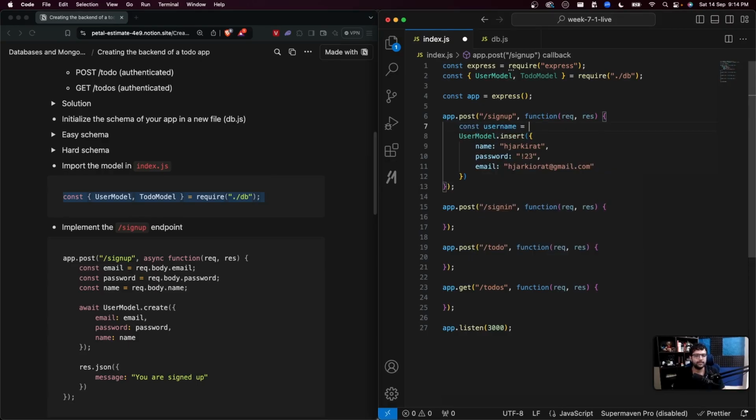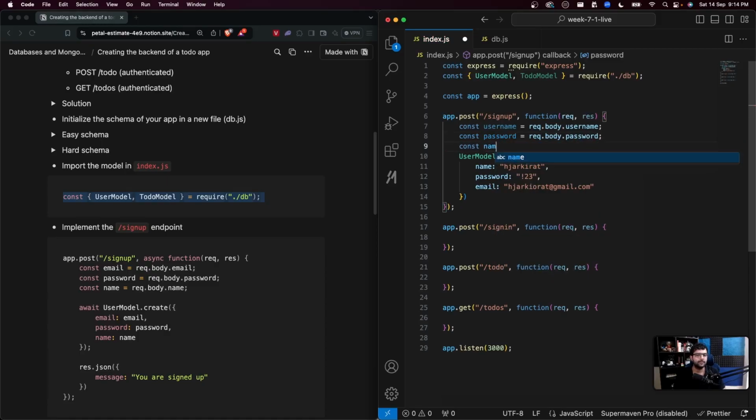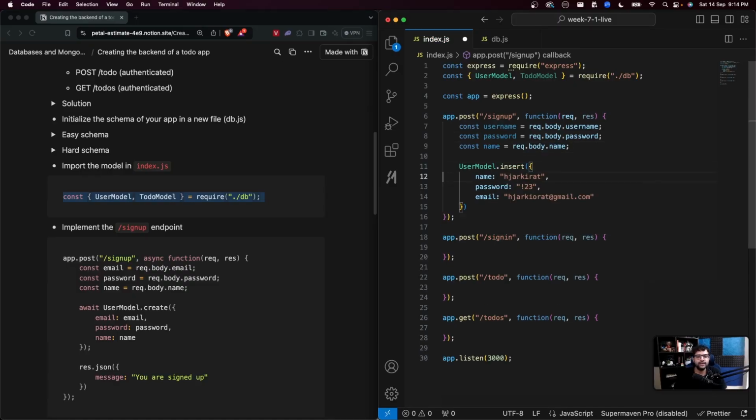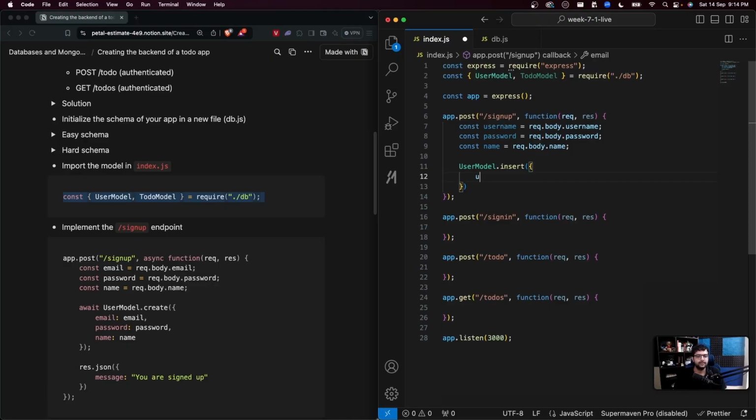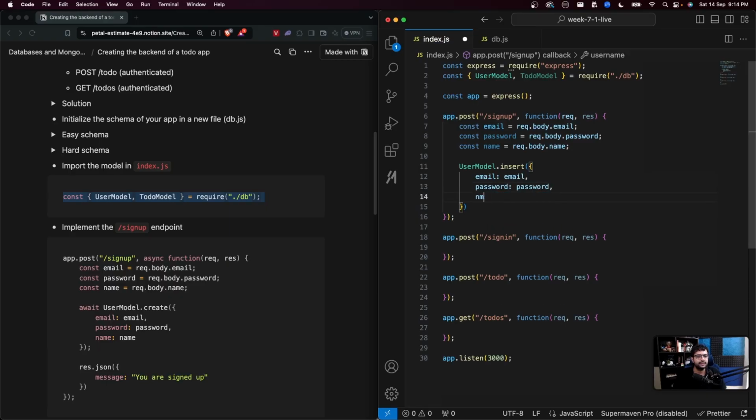Const username equal to req.body.username. Const password equal to req.body.password. Const name equal to req.body.name. Get all three of these fields and simply call user model.insert. Here I want to insert something with this username. Sorry, what was the schema again? Email, password and name. So let's change this also to email, password and name. I want to insert something with this email and this password and this name.